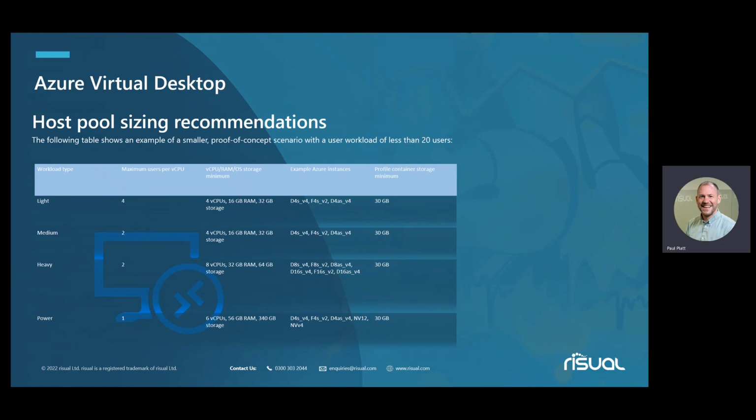In terms of host pool sizing recommendations, this is a small example of a proof of concept for a user workload of around 20 or fewer users, and the workloads being light, medium, heavy, and power. More of that information can be found on Microsoft's website, but we've got the different types of Azure instances that are required.